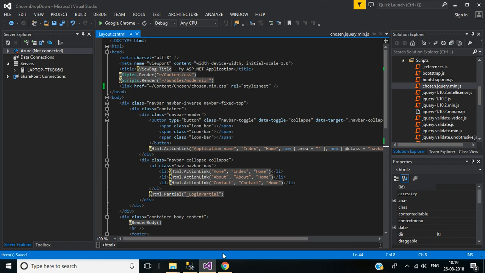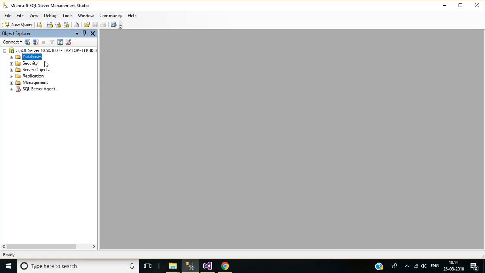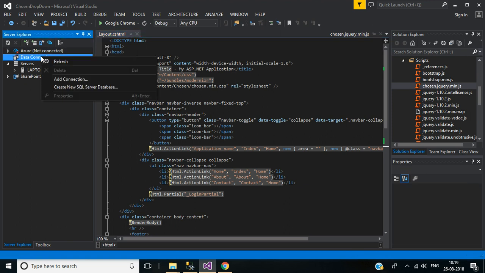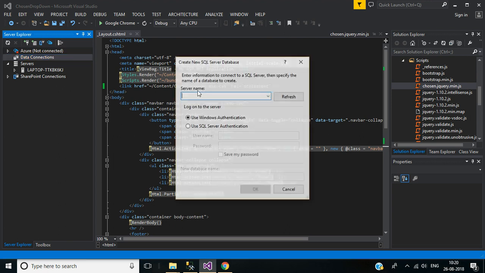Now let's create a database for this application. We can create it by two methods. Open SQL Server Management Studio. In this, right click on databases, then you can add a new database. But in Visual Studio also we can create a database. Here we have the Server Explorer panel. So right click on databases to create a new database. Click on this create new SQL Server database.